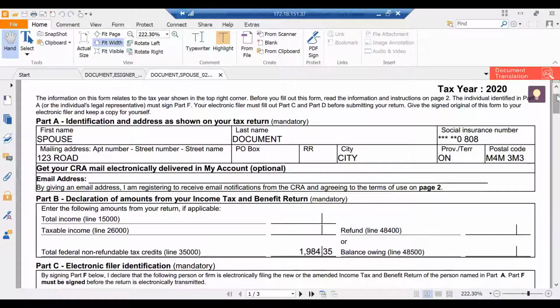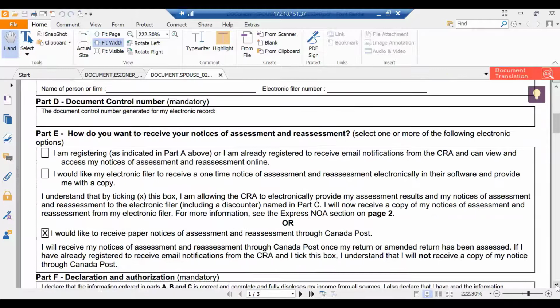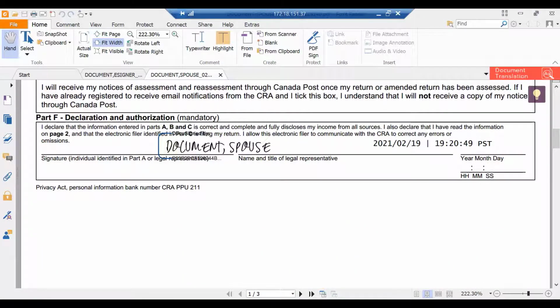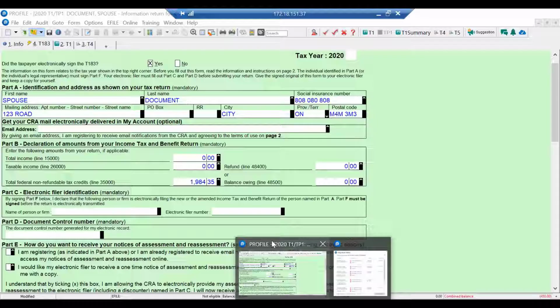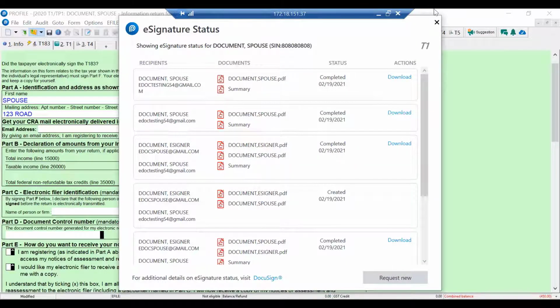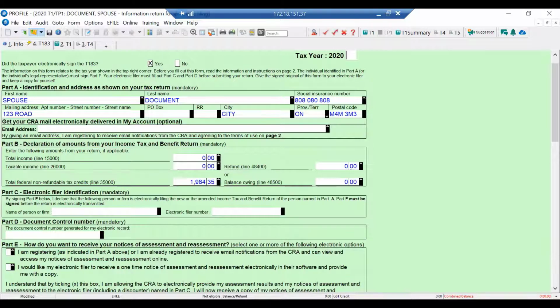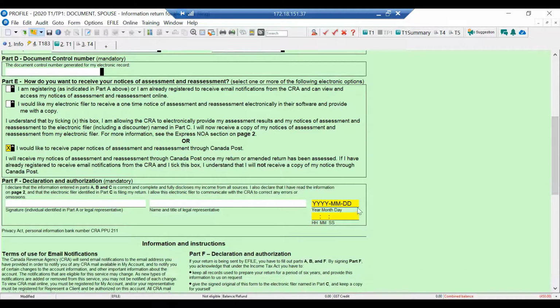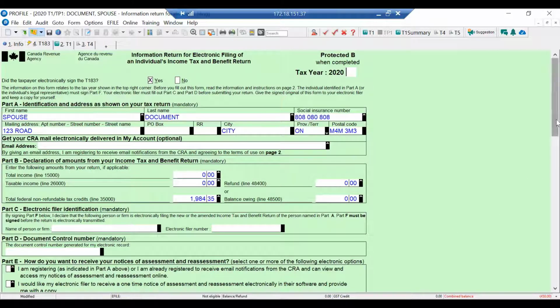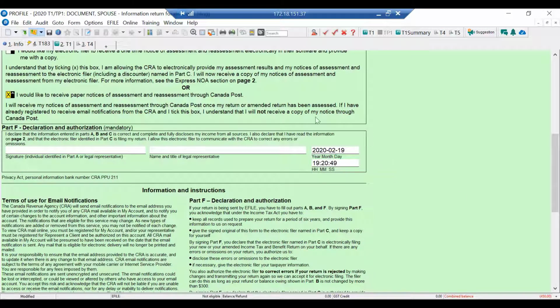So I'm going to go back up to the date and time here. I'll just put that information. And the T183 for the spouse. 2019. What was that? And the warnings are gone.